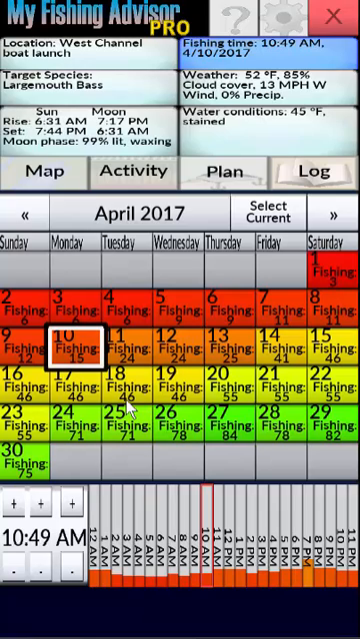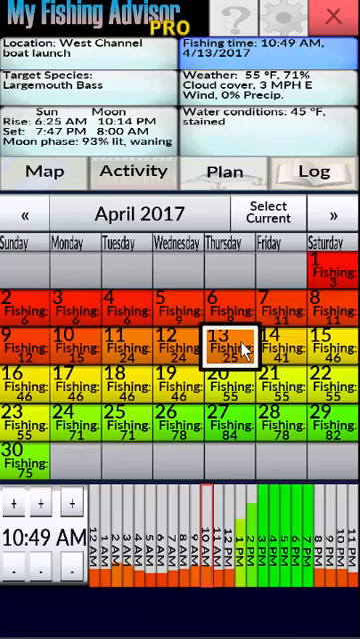You can select your fishing date by simply tapping on the calendar, and you can select a fishing time by either picking it directly here or down here where you see an hourly fish activity forecast for your target species at your location on that day. You can tap a column on that chart to select that as your fishing time.